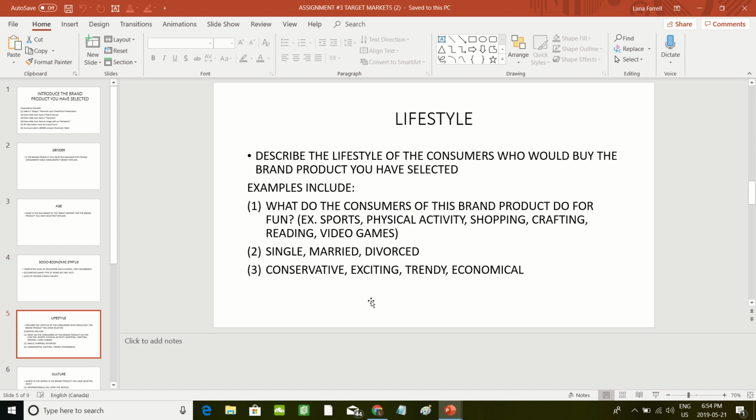For lifestyle, I want you to look at who would buy this product. And things you want to include are, what do they do for fun? So are they very athletic? Do they like physical activity? Do they enjoy shopping, crafting, reading, video games? Are they single, married, or divorced? And what type of lifestyle do they live? So is it very conservative? Is it an exciting, traveling, going about the world? Is it very trendy? Is it economical?